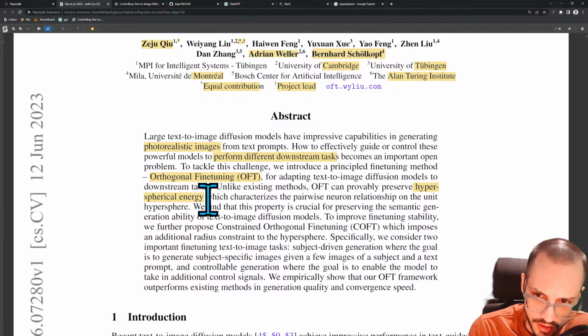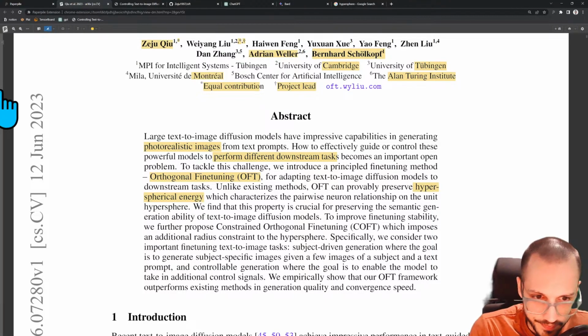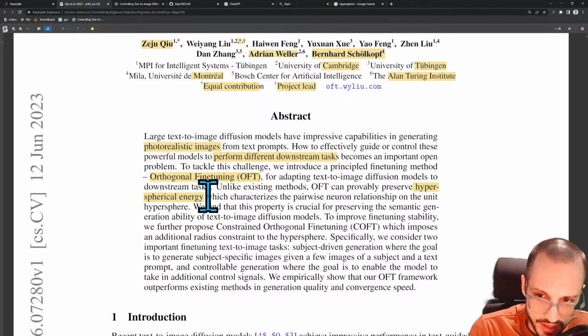Energy has a lot of different meanings. This is a very loaded term. Sometimes it means magnitude. Sometimes there are relationships to entropy. I'm not exactly sure what they mean by energy here, so I think we'll have to keep reading to figure out exactly what they mean by energy in this paper.